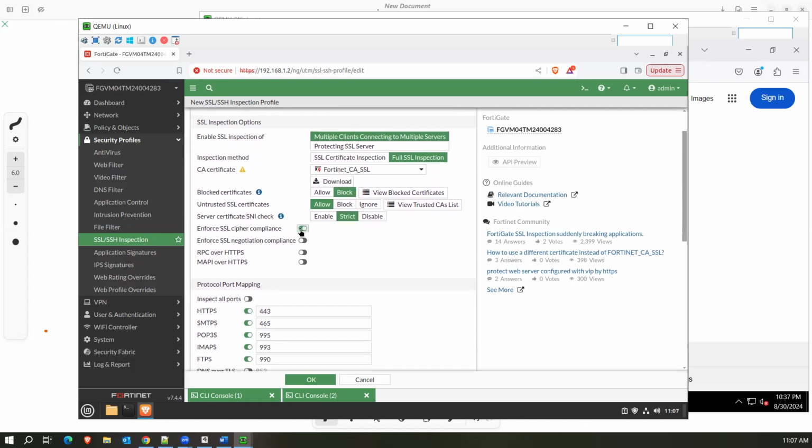And SSL cipher compliance you can enable. This SSL cipher compliance again goes back to the global setting. If weak ciphers are disabled in the firewall, and you have any SSL weak ciphers, the connection will not be allowed.